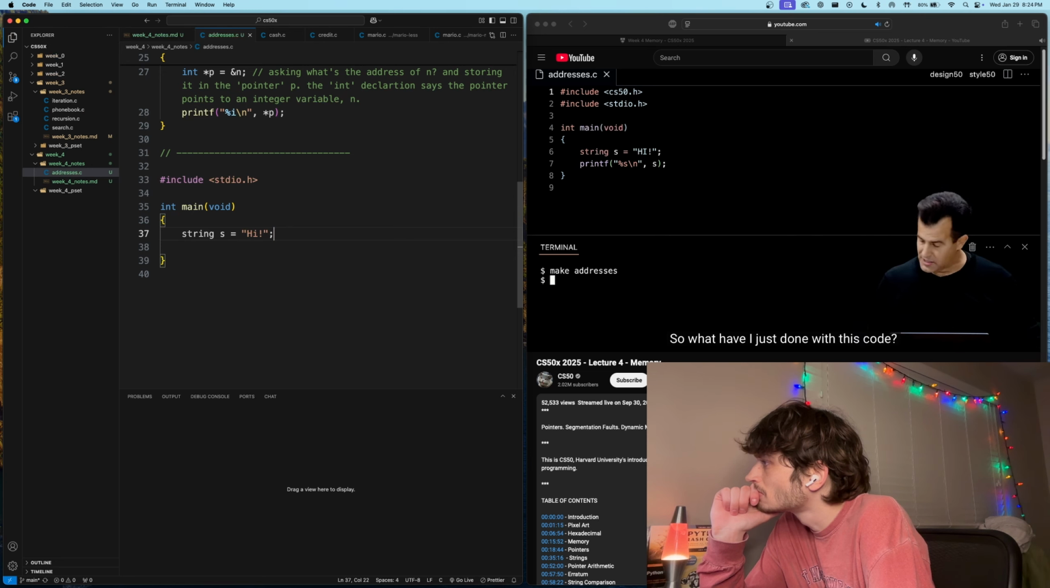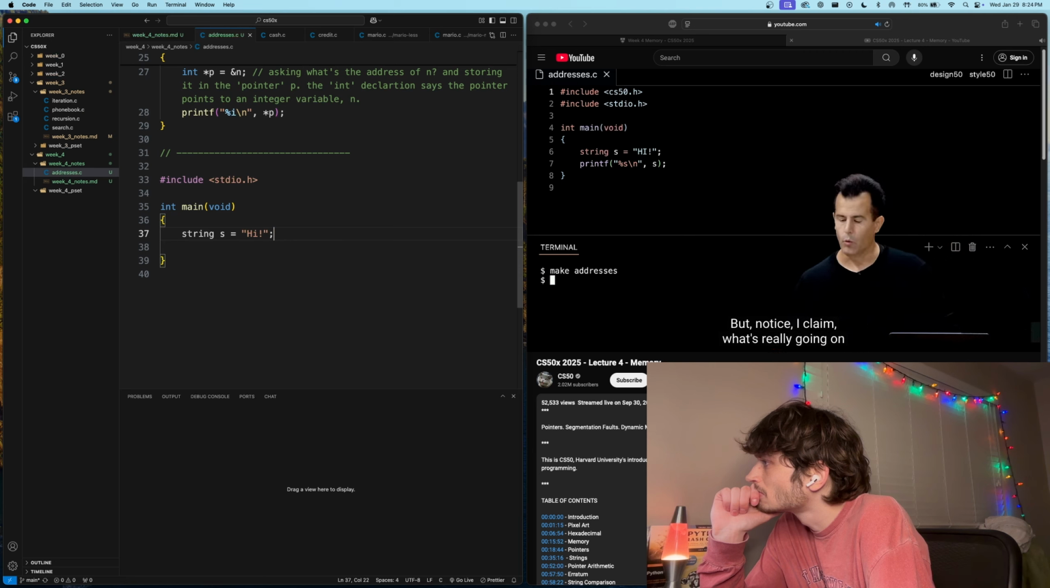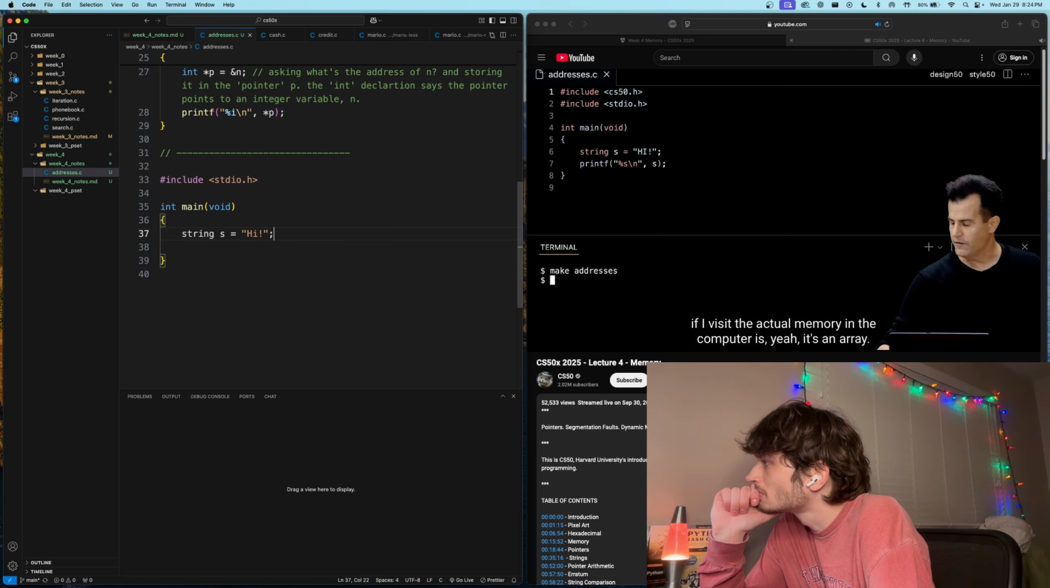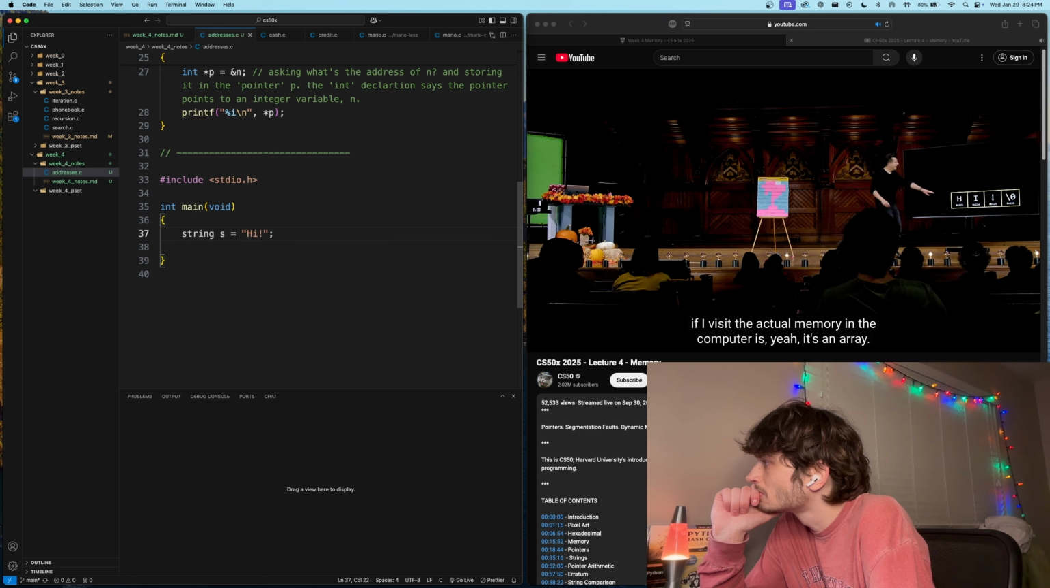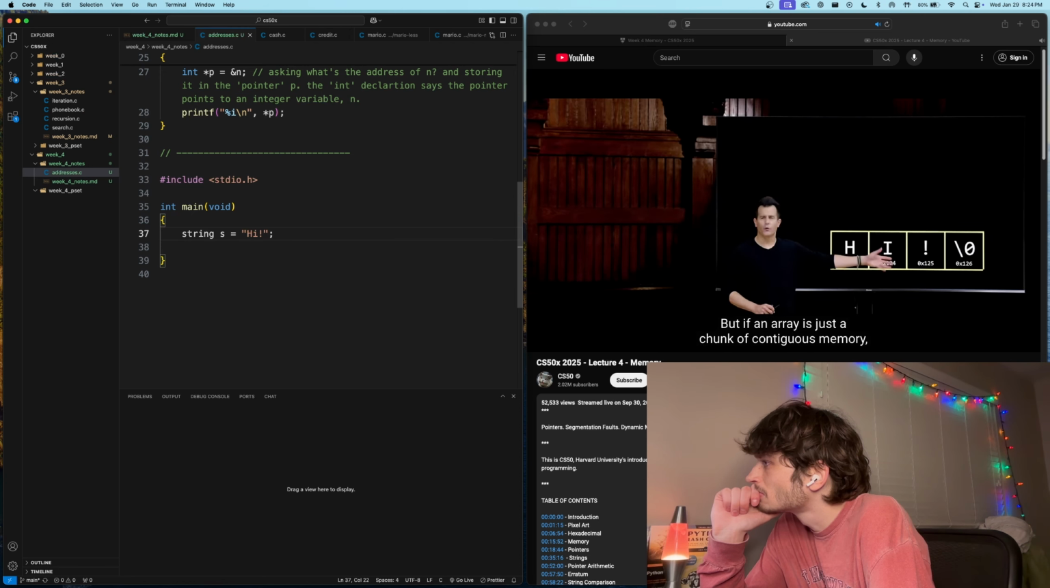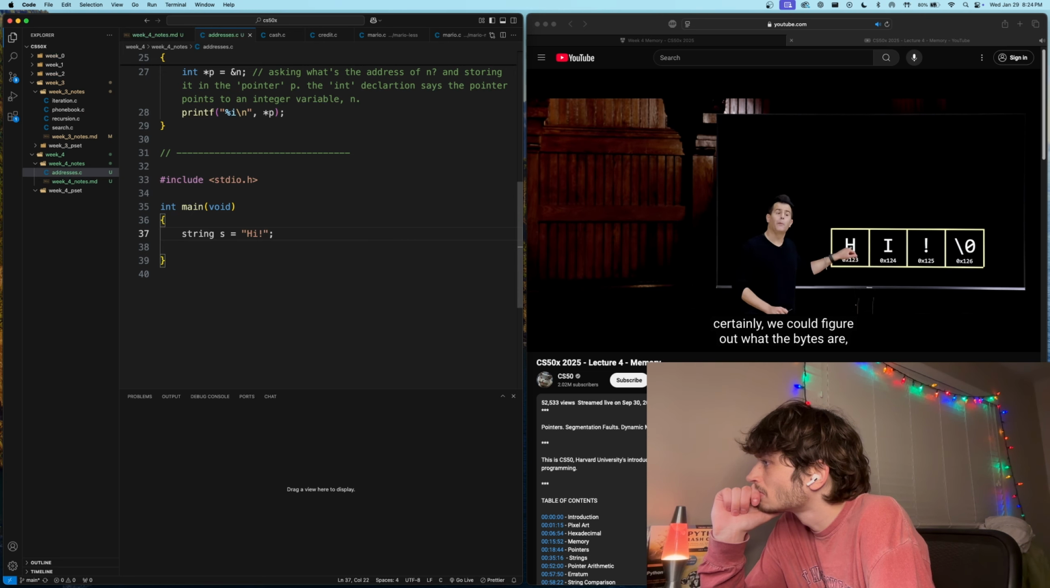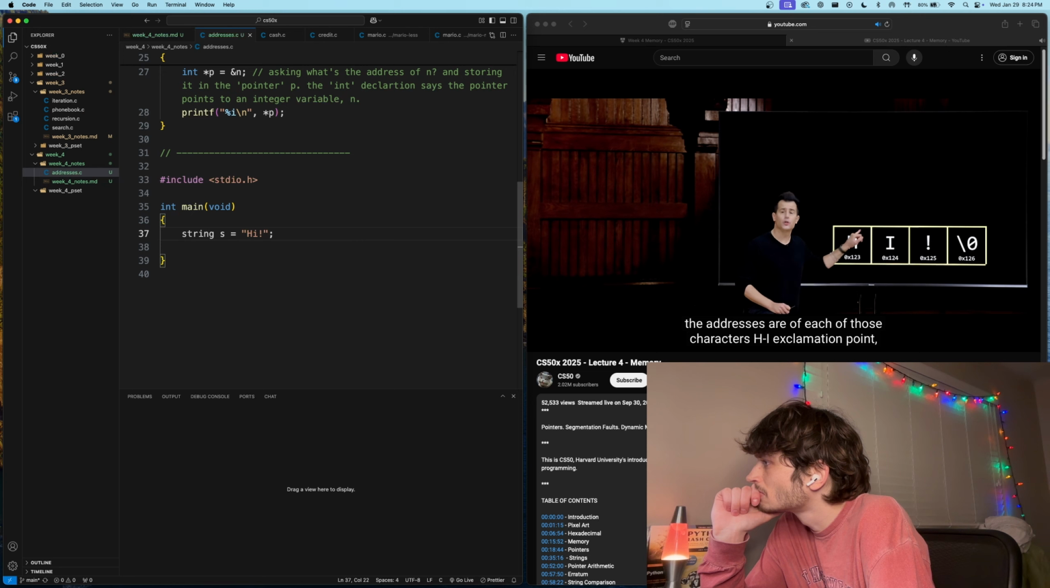So what have I just done with this code? I've simply printed out the string s. But notice, I claim, what's really going on if I visit the actual memory in the computer is an array. But if an array is just a chunk of contiguous memory, certainly we could figure out what the addresses are of each of those characters, H, I, exclamation point, and the null character.